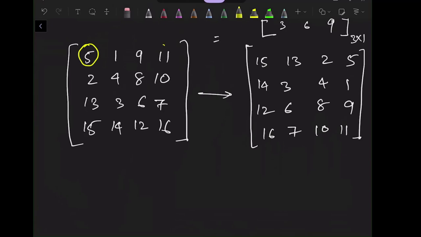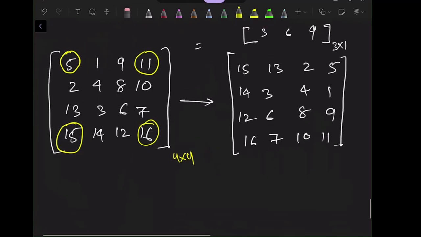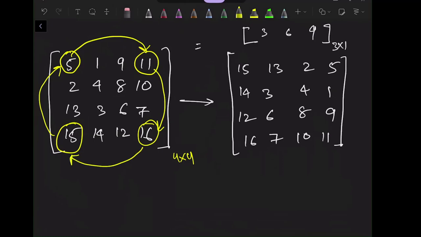So 5, 11, 16, 15. Okay, this is a 4x4 matrix. So what we see is 15 is taking 5's place, 5 is moving to 11, 11 is going here, and 16 is going here. Okay, that is cool. Now let's visit 1. So 1 goes here, okay, and 10 goes here, and then 12 goes here, and 13 goes there.